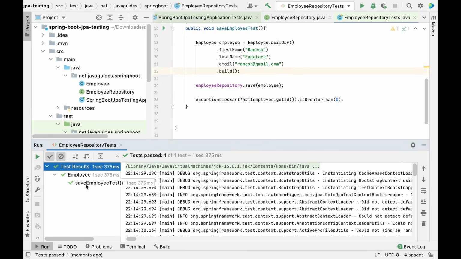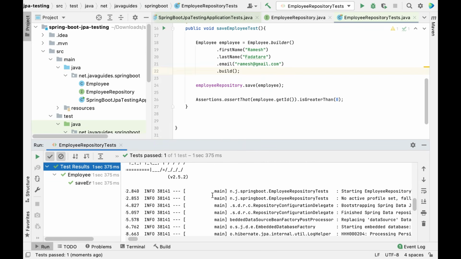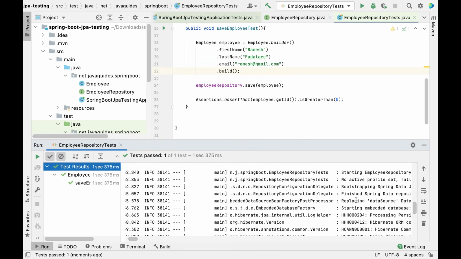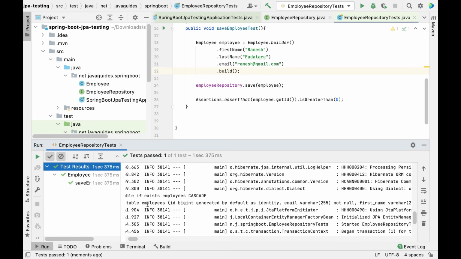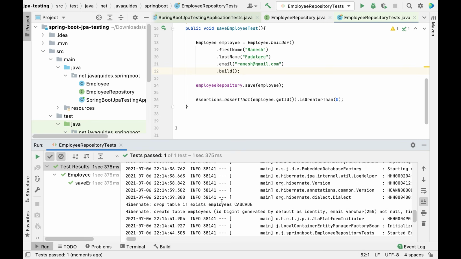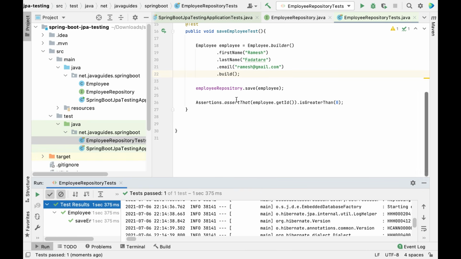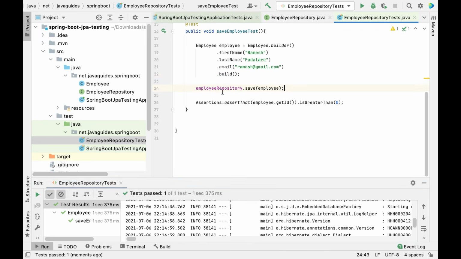All right, so look here, the save employee test case has succeeded, and if you see the logs, the Spring Boot application was started, and then it inserted a record in the employees table. This means that we have successfully written a JUnit test case to test the save method.